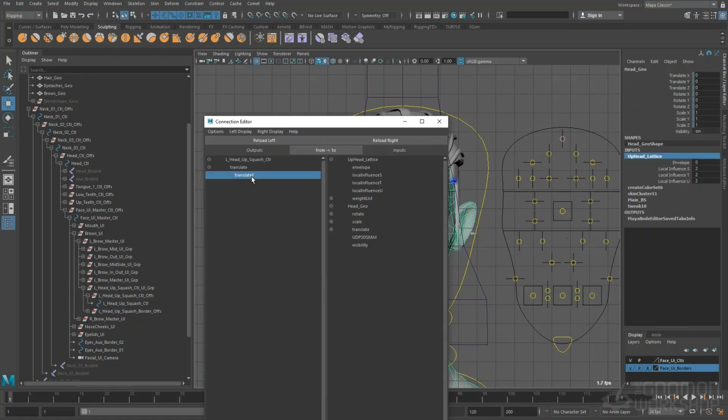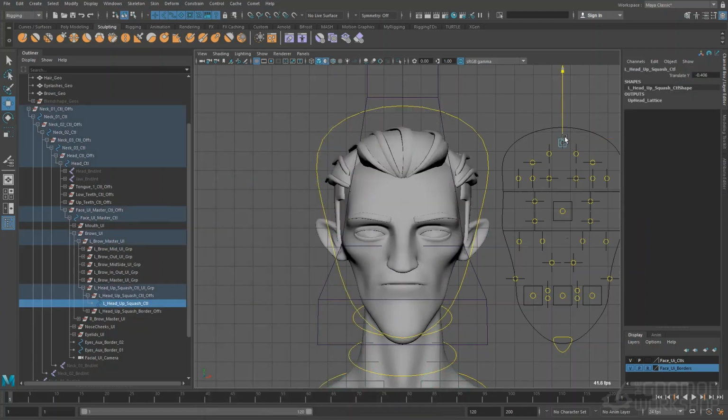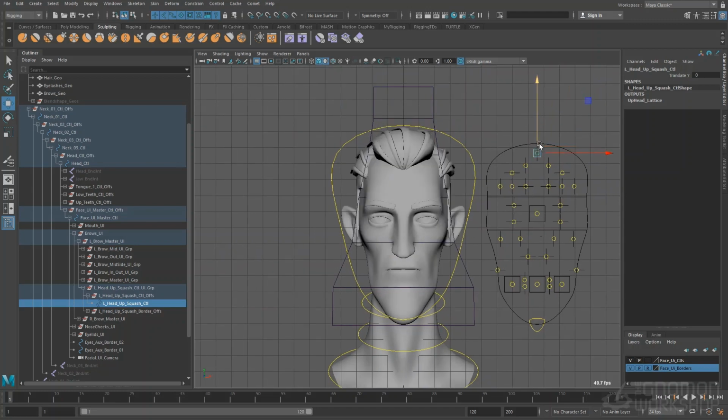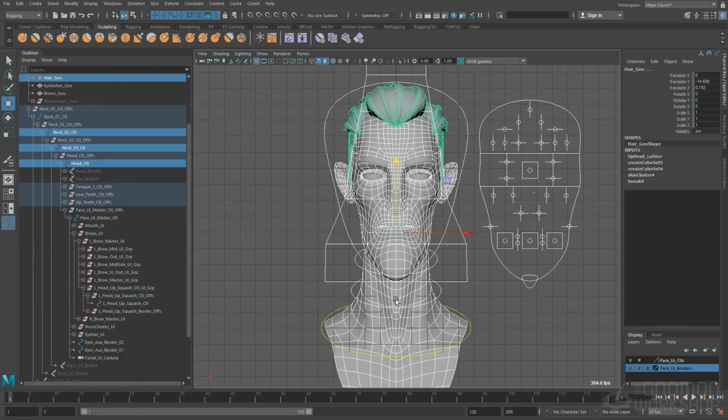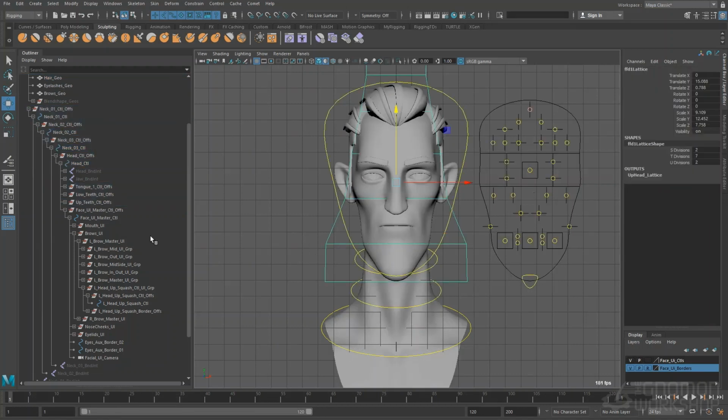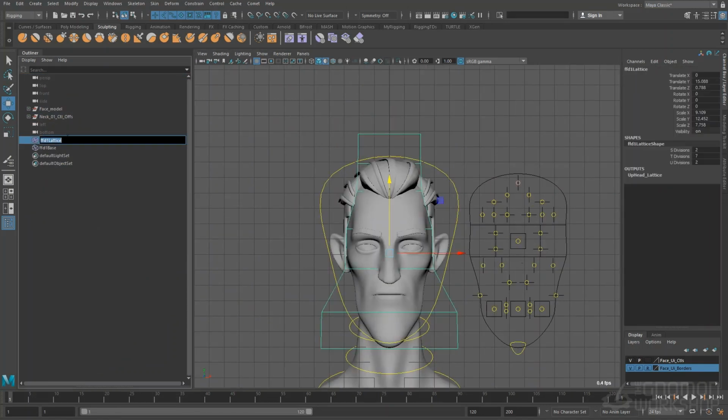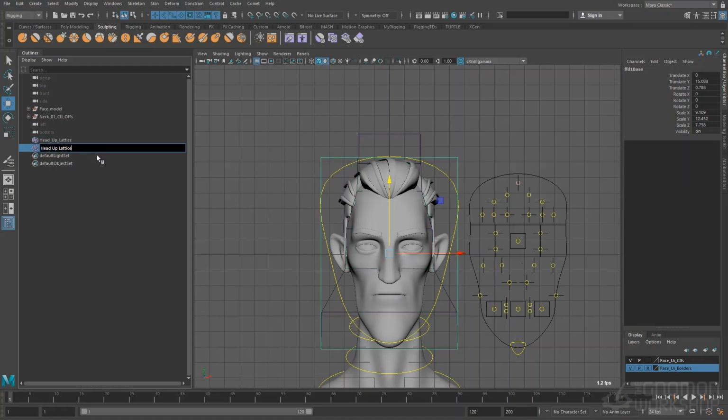And I will drive my translate X with the envelope. So now if I move this, we have some squash and stretch here. You can do the same for the jaw. You can have an extra squash and stretch here for the jaw with another lattice. I am also going to rename this as head up lattice. And the other one with the same name, but instead of just lattice, I will add the suffix base.